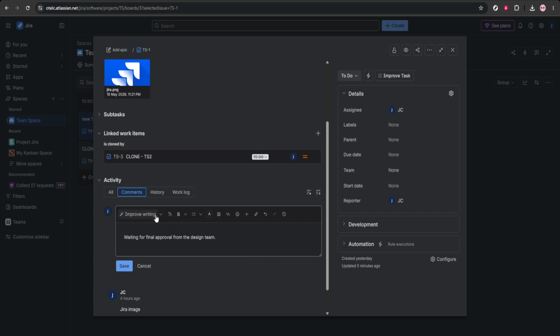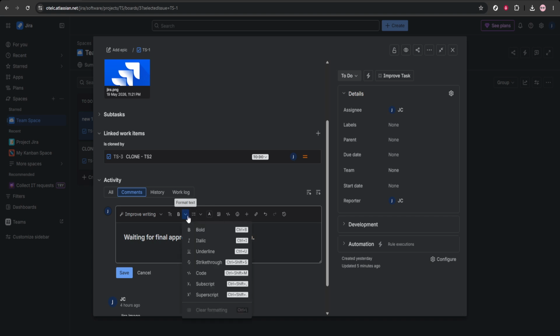Use the toolbar to format text if needed. Apply bold or italics to highlight key points, create short lists for steps or findings, and insert links to relevant documents or pull requests. Clear formatting makes your comment easier to scan, especially on busy issues.